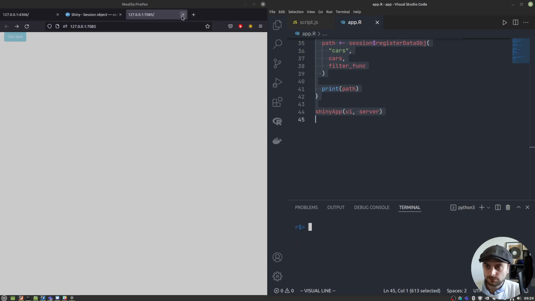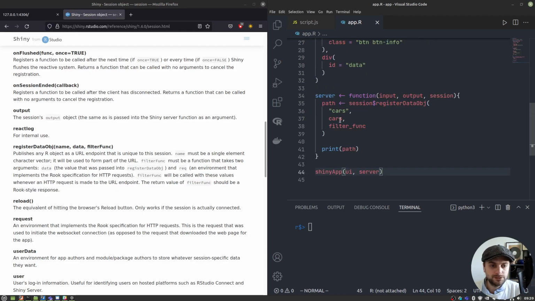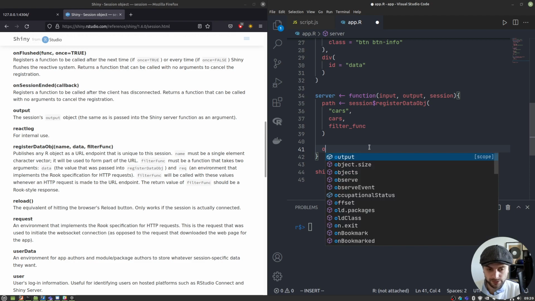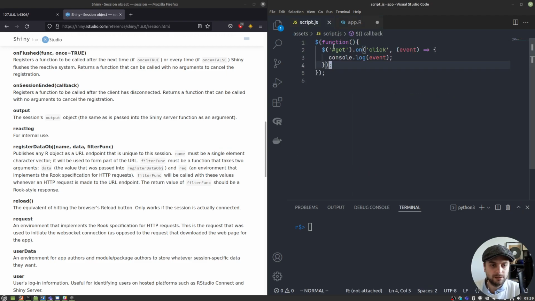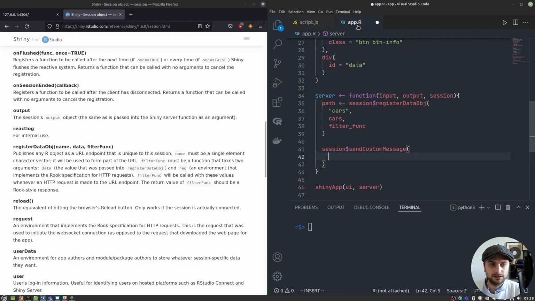Now, what we need to do is this path is currently on the server, and what I want to do is send a custom message. I want to send it to the front end, because essentially I want to call this path from here, not from the server.